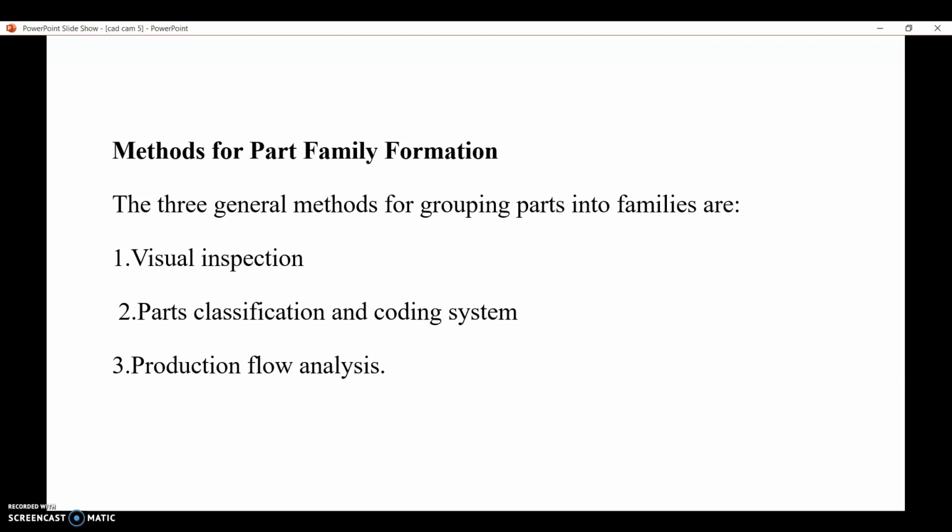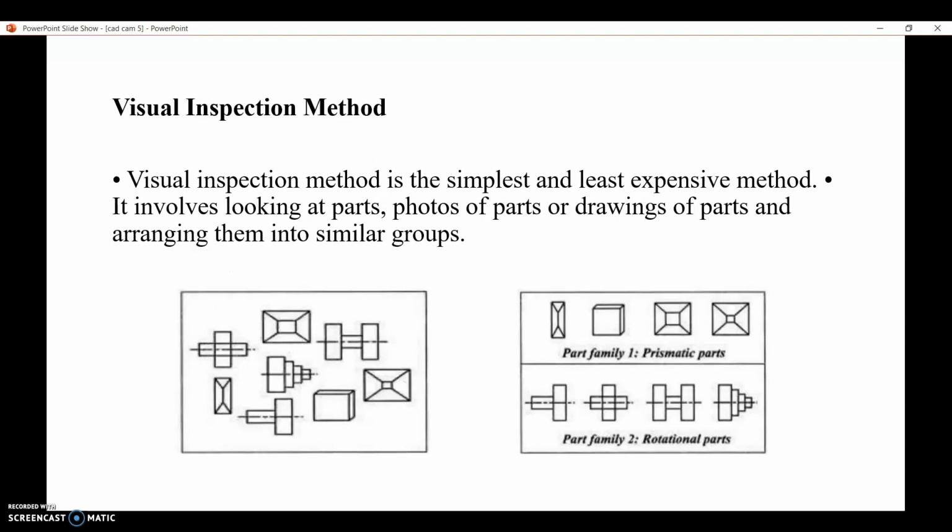Methods for family formation. The three general methods for grouping parts into families are visual inspection, part classification and coding system, and production flow analysis. The visual inspection method is the simplest and the least expensive method. It involves looking at parts, photos of parts or drawings of parts and arranging them into similar groups. Here, by just visual inspection, we separate the prismatic parts and rotary parts.